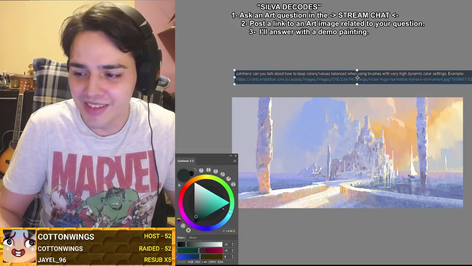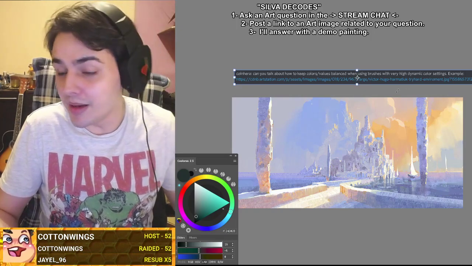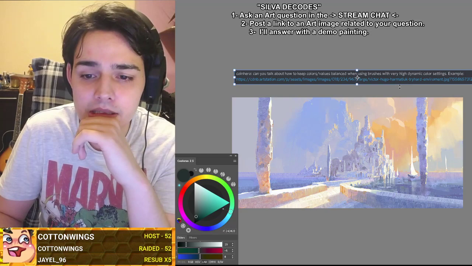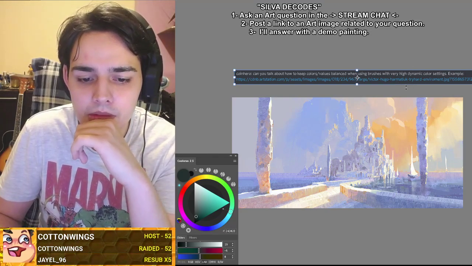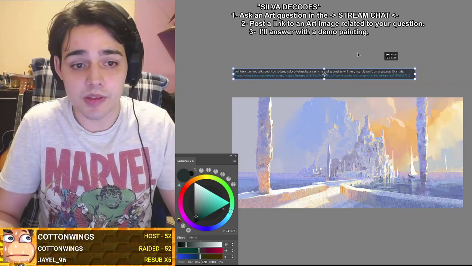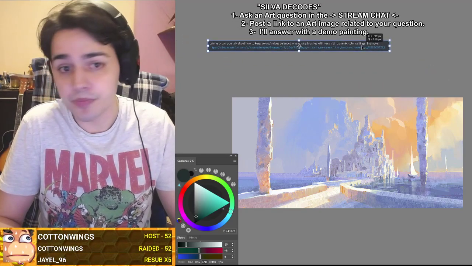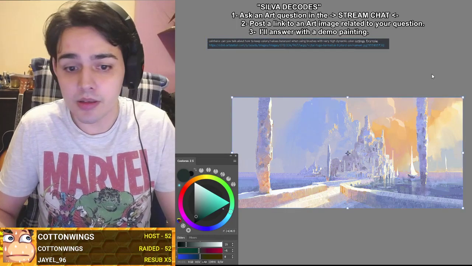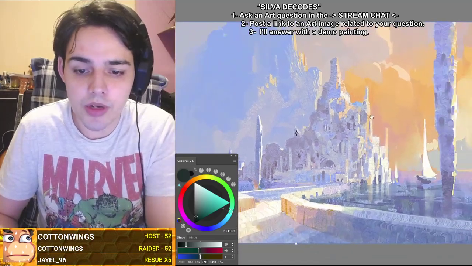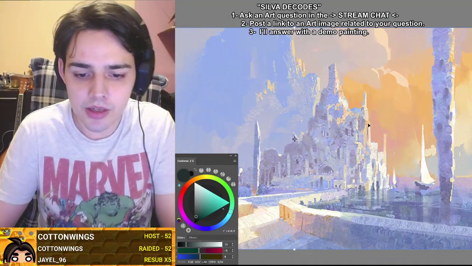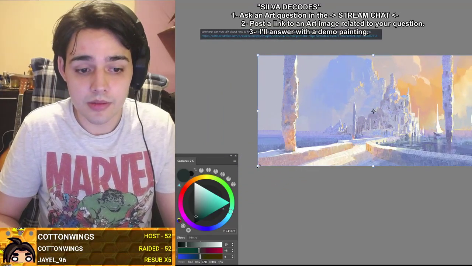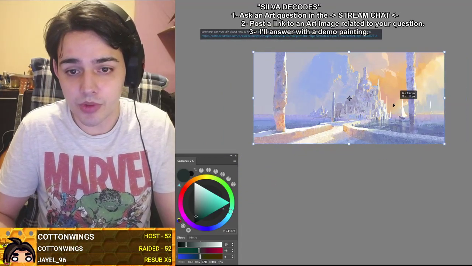So how to keep the colors/values balanced? Oh, I know how. I'll teach you. For this particular one, let's move this out of the way and let's take one area of this painting. Actually, should I do the whole thing? Fine. All right, bring this down.